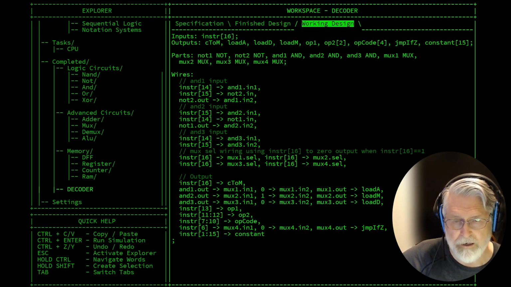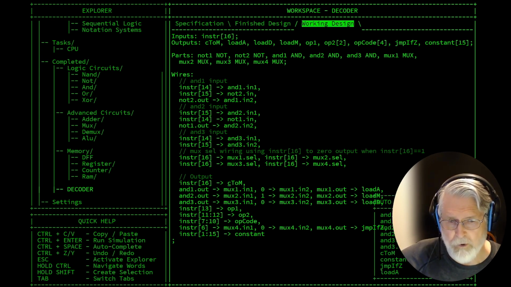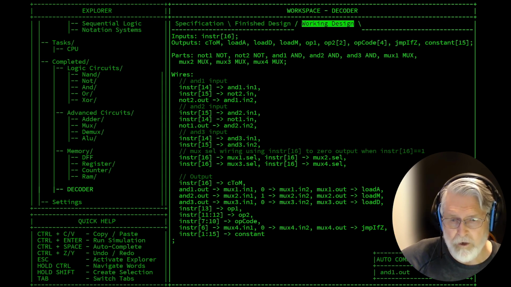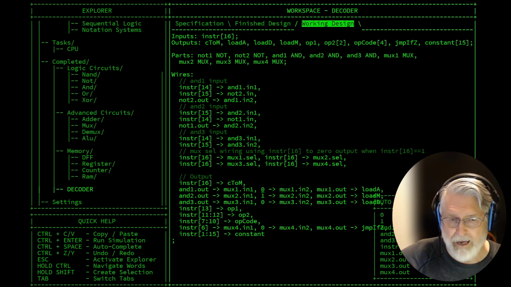We send the INSTR 16, the high order bit from the input, direct to C to M. Then we take the output from the AND1 gate, send it to MUX1.IN1, which is the default value. Whenever the select is zero, then that is the value that goes out of MUX1. For the selectable value, that goes into MUX1.IN2, and we set that to zero. And then we take the output from MUX1 and send it to load A. Do something similar for load M and for load D.